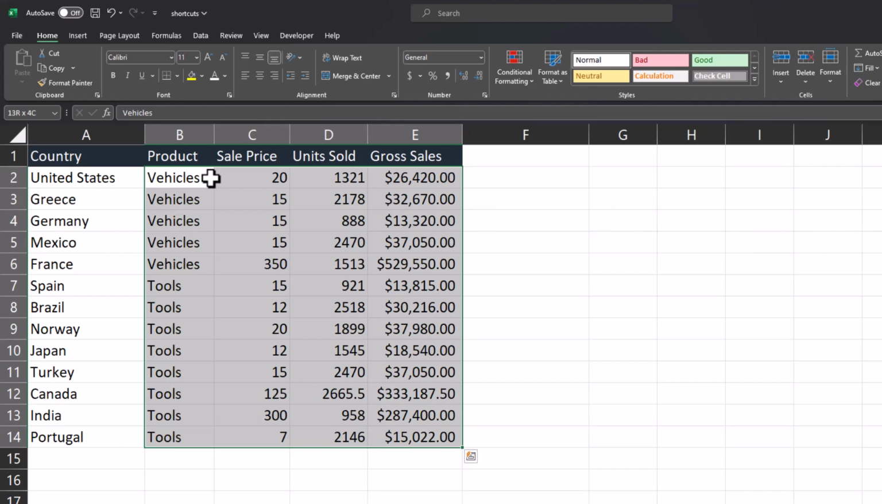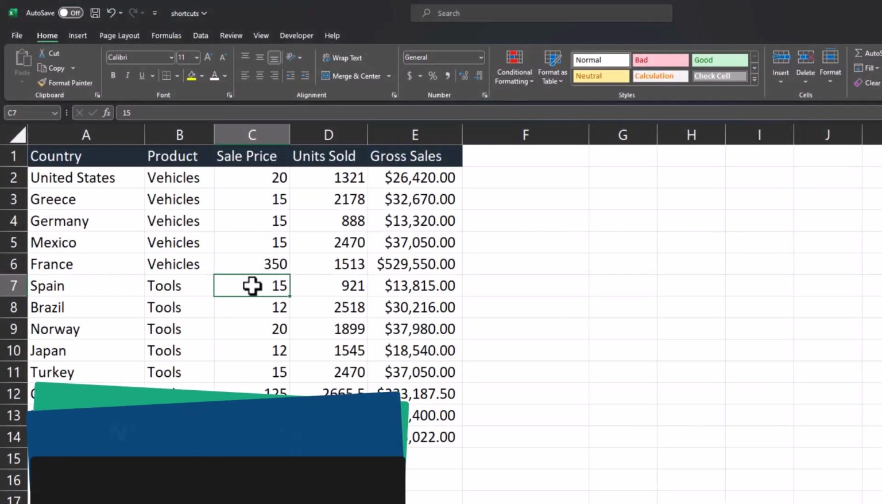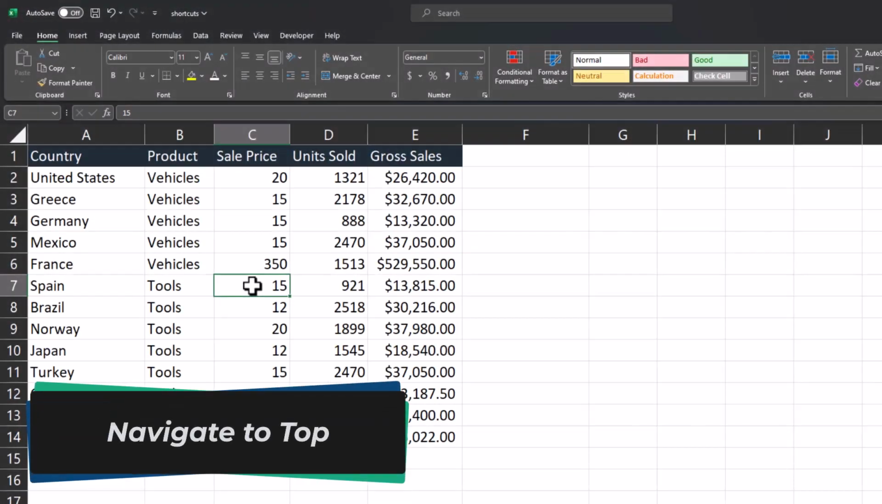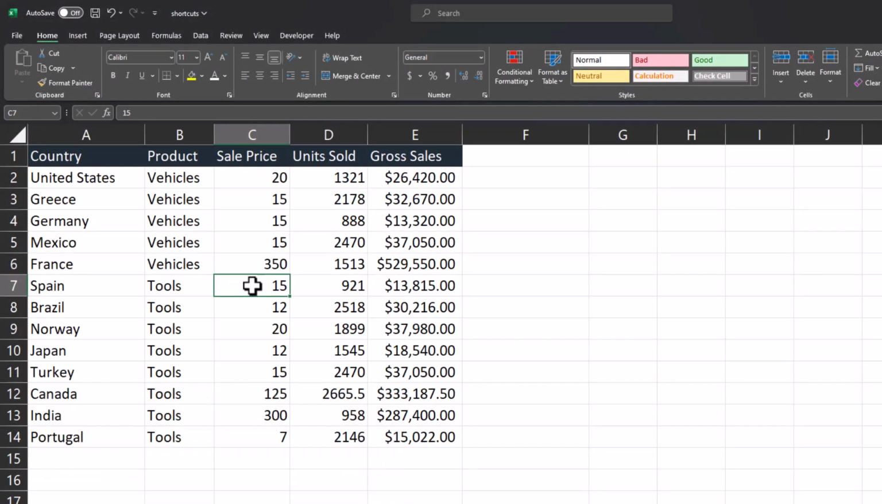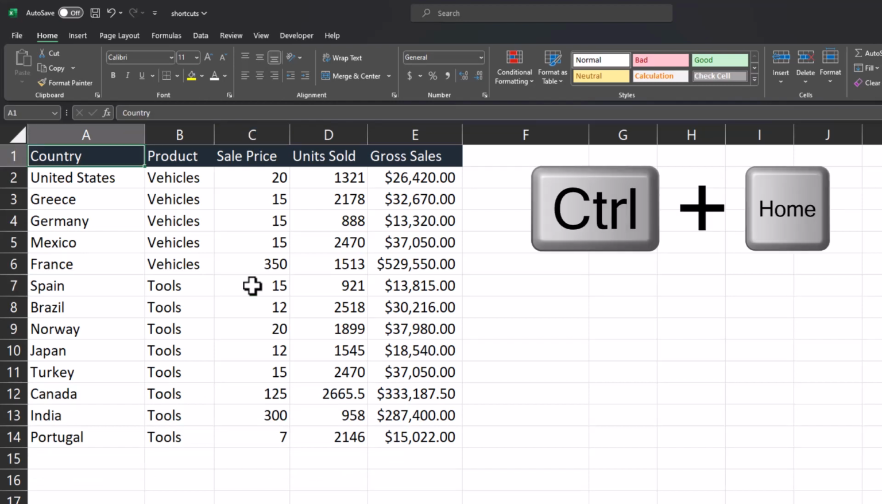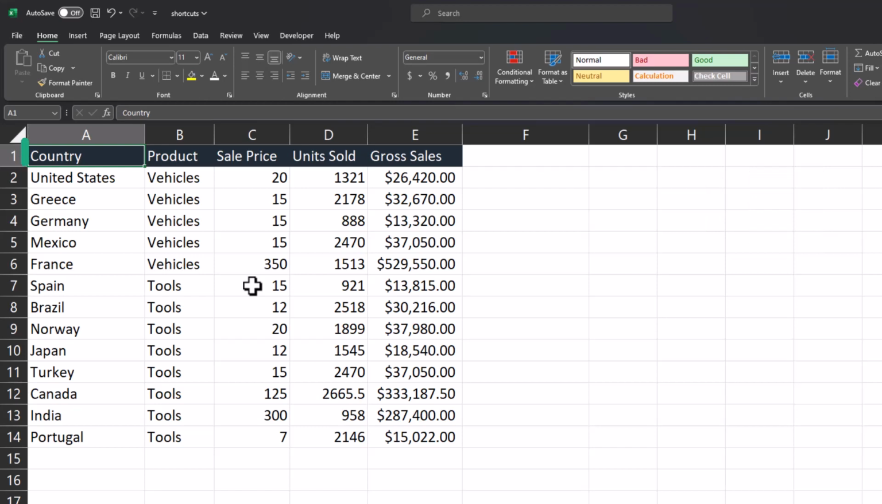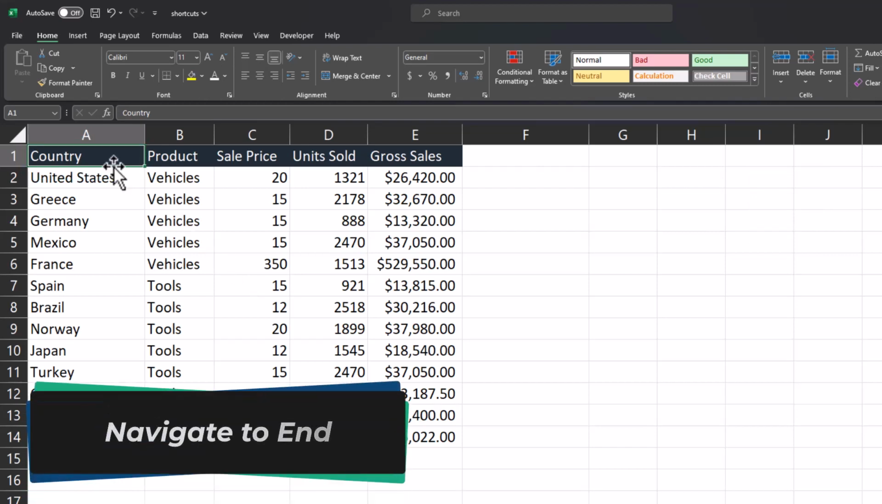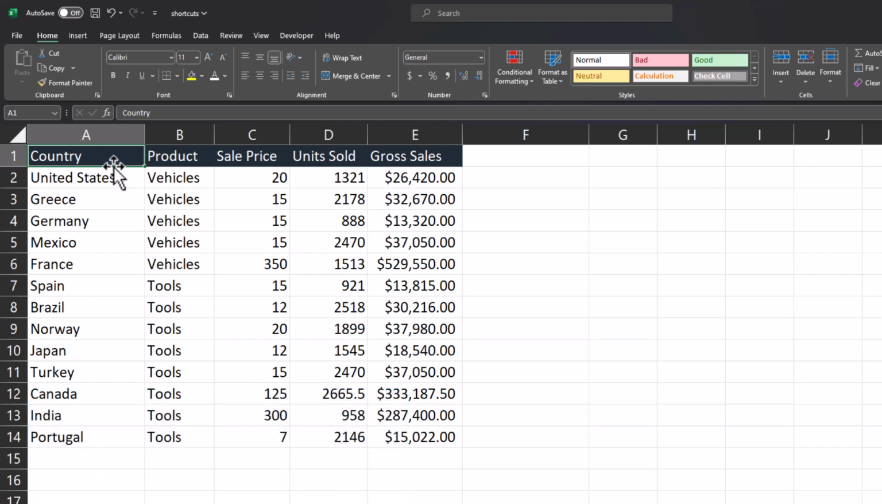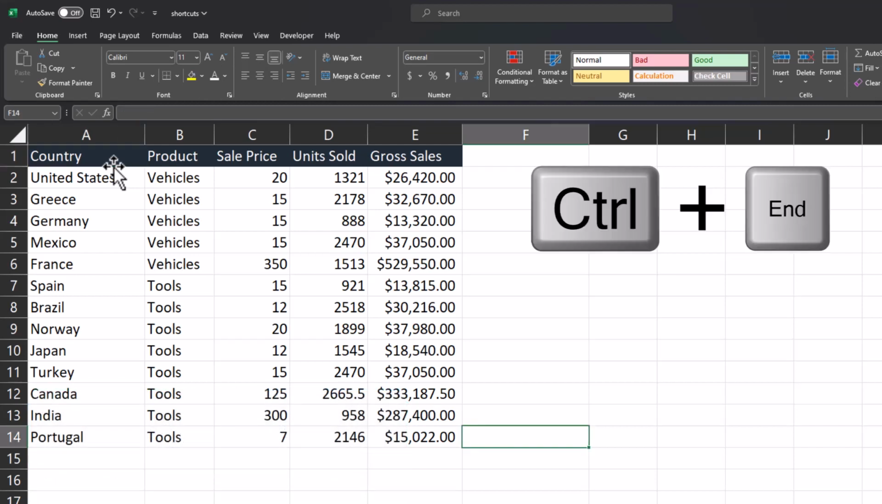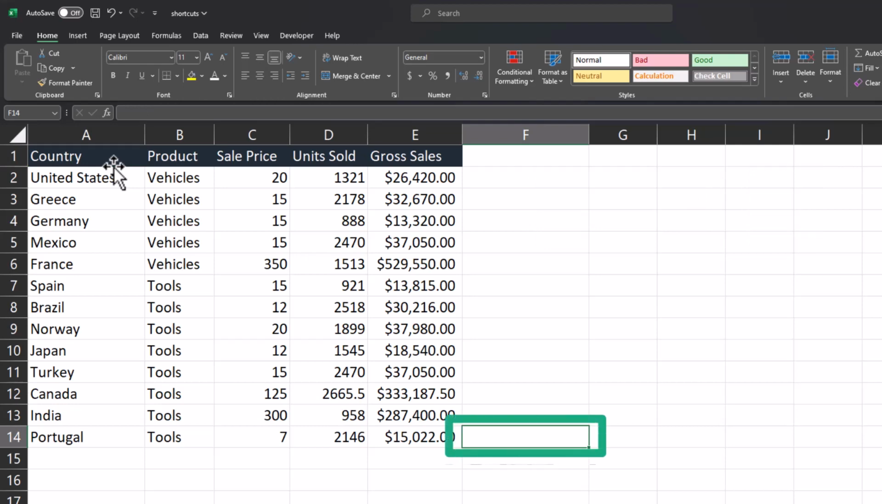And the same goes for Ctrl Shift up or Ctrl Shift left. Sometimes when you're navigating through a spreadsheet, you just want to return back to the top of your data. You can use the keyboard combination Ctrl plus Home, and Excel will take you to the cell in the very top left. Now, if I have a situation where I want to go to the very end of my data, you can use the keyboard combination Ctrl plus End, and Excel will take you to the cell located in the very bottom right.